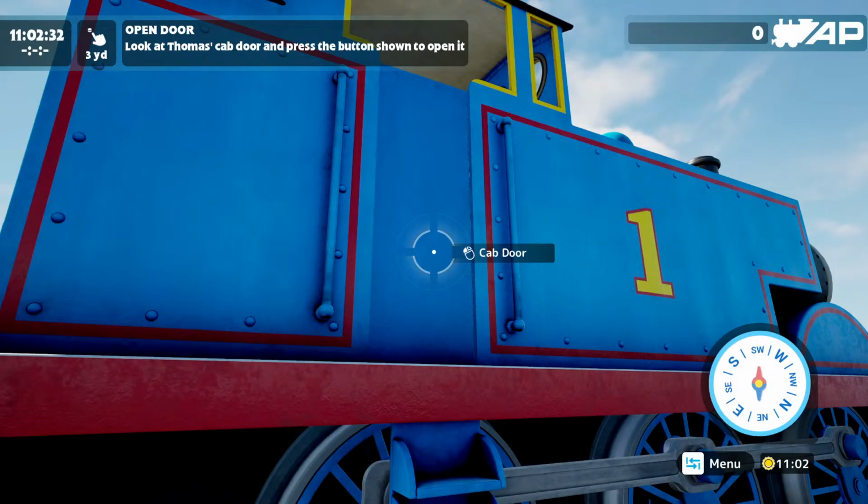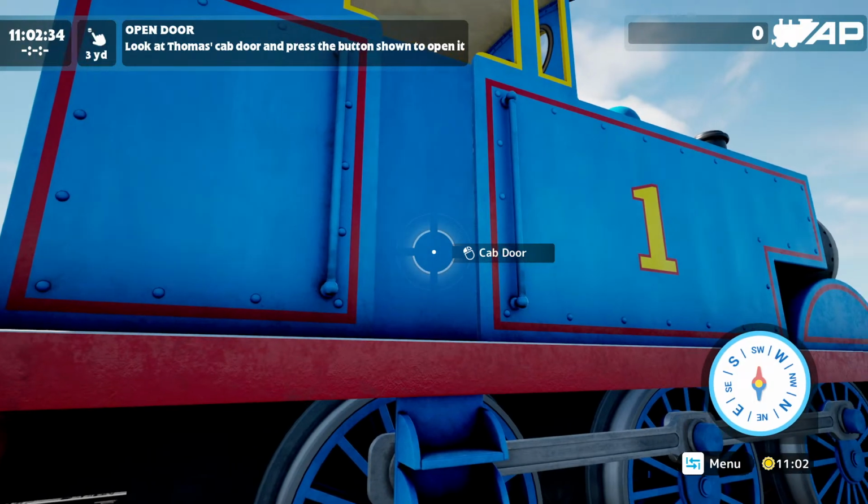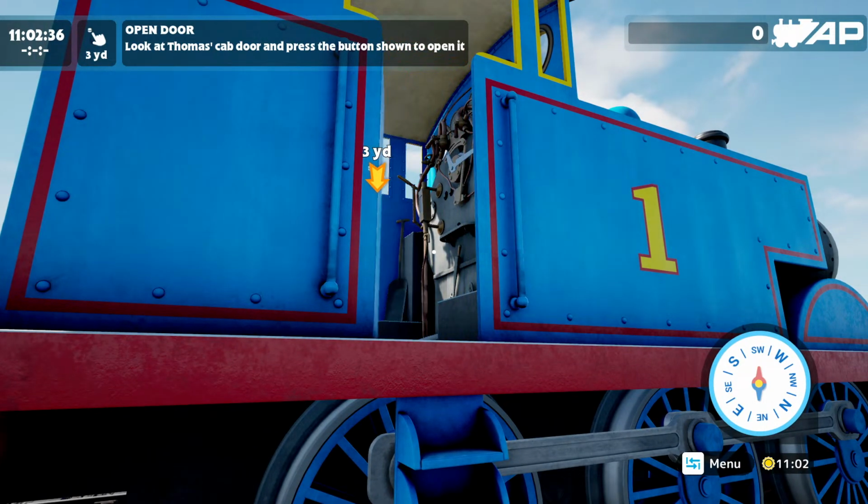Okay, so then we now have to click on the mouse button, the left mouse button, to open the cab door.